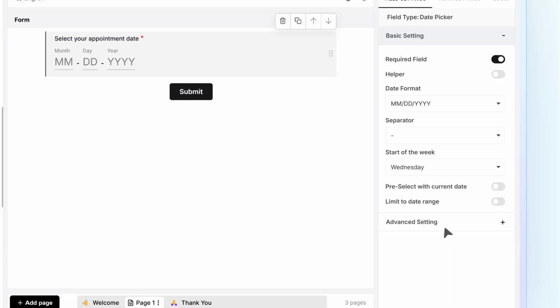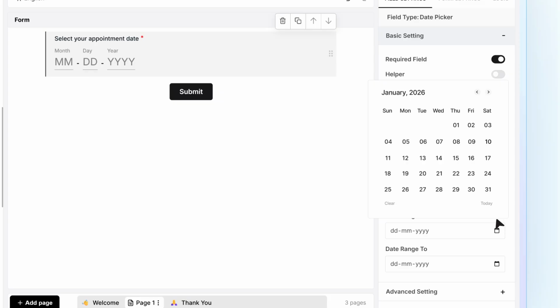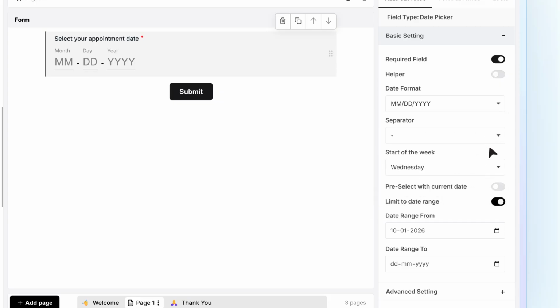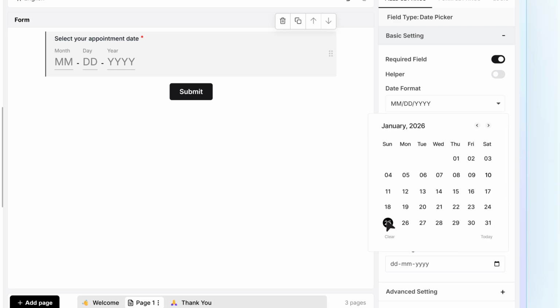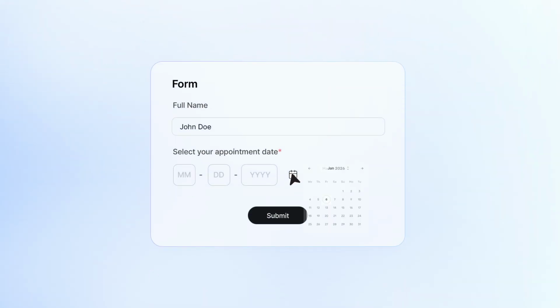You can also limit the date range so users can only pick dates within a specific window. Simply choose a date range from and a date range to. These two settings define the earliest and latest dates a user can pick. For example, you might allow selections only for the next 15 days. In that case, you would set today's date as the date range from and the date 15 days later as the date range to. Users will only be able to choose dates within this 2-week window. If someone types a date outside this period, the form will show an error message.